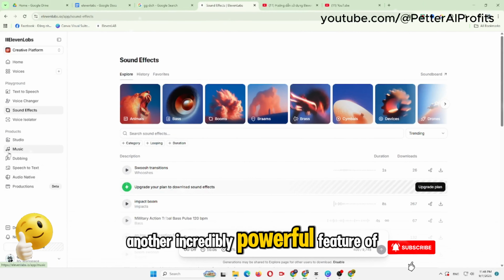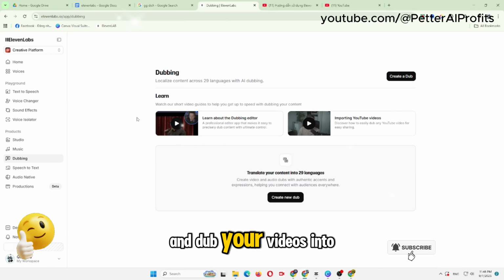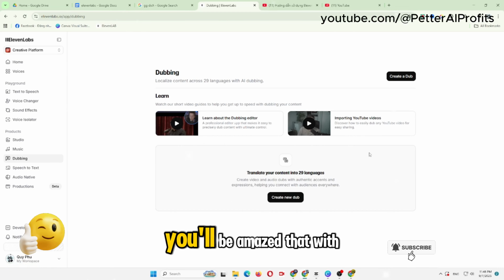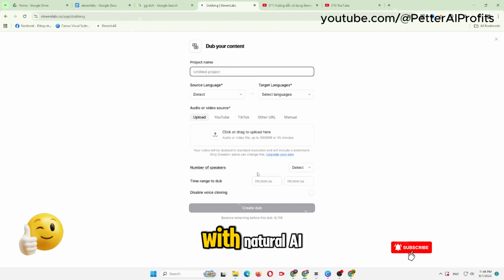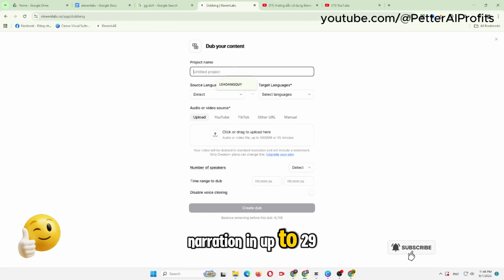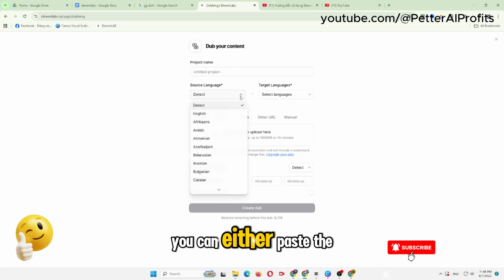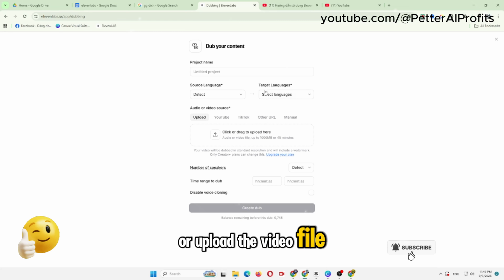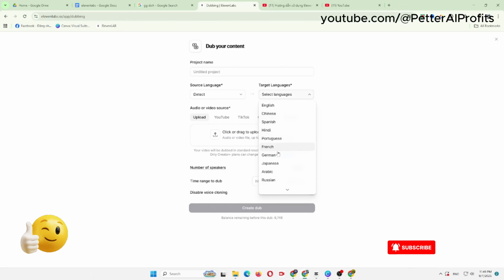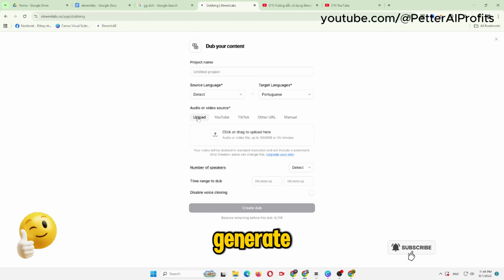Another incredibly powerful feature of ElevenLabs is dubbing, the ability to translate and dub your videos into multiple languages. You'll be amazed that with just a few simple steps, your video can come out with natural AI narration in up to 29 different languages. The process is straightforward. You can either paste the YouTube link of the video you want to translate or upload the video file directly from your computer. Then simply select the target language, for example, English, Italian, or Japanese, and click Generate.